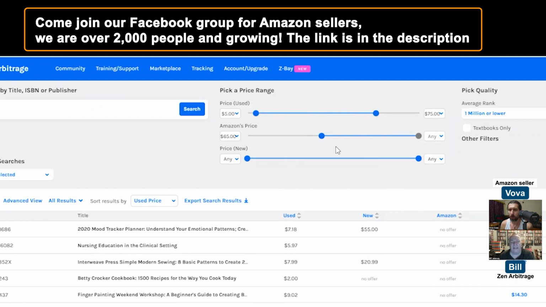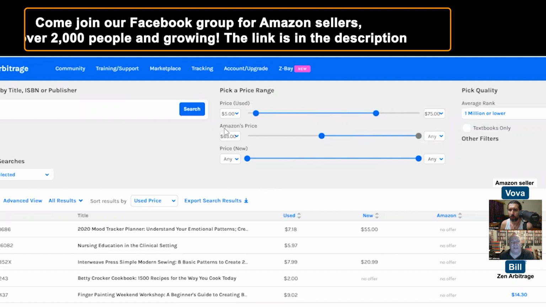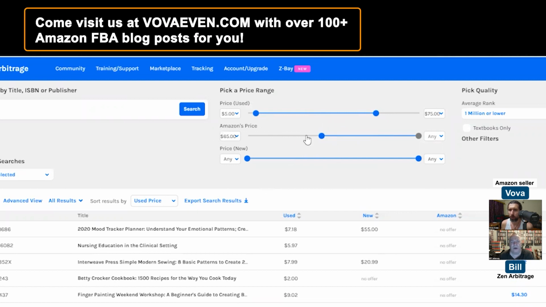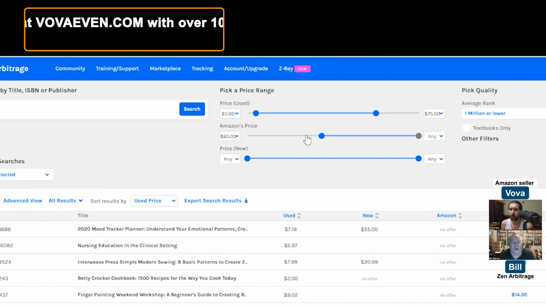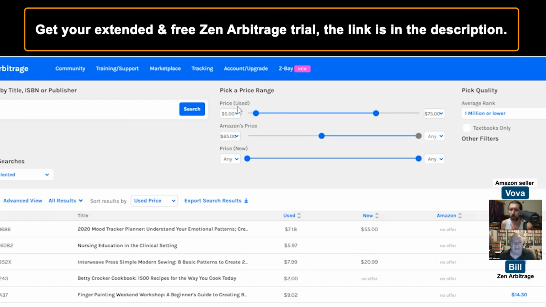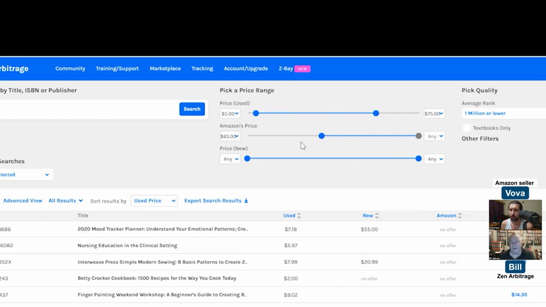And then this is what Amazon's price is if they're selling the book. When Amazon's on the listing, you're never going to sell a used book for more than Amazon is selling a new book. But if I can find a $5 book that Amazon is selling for $65, I can probably sell it for somewhere just below Amazon's price. Let's say $55. If you can find a $5 book that you can sell for $55, that's a pretty good profit range.